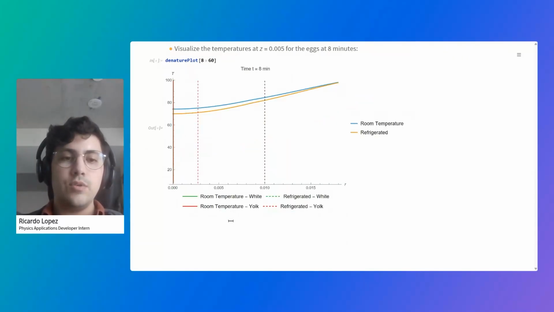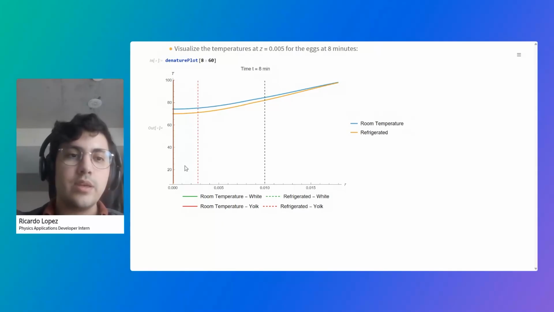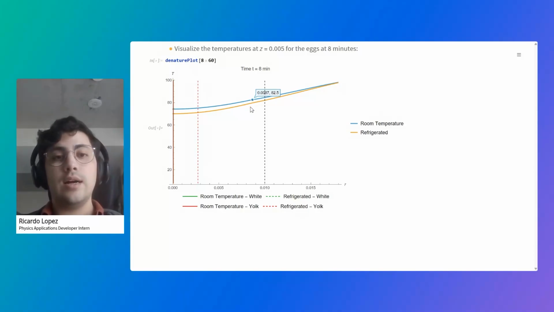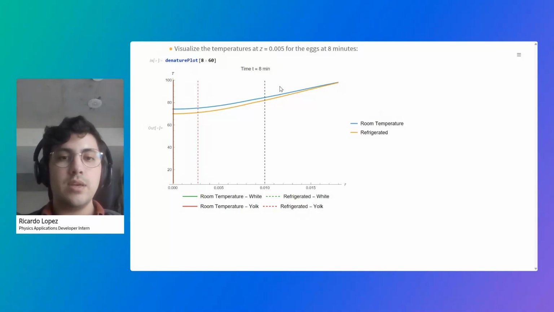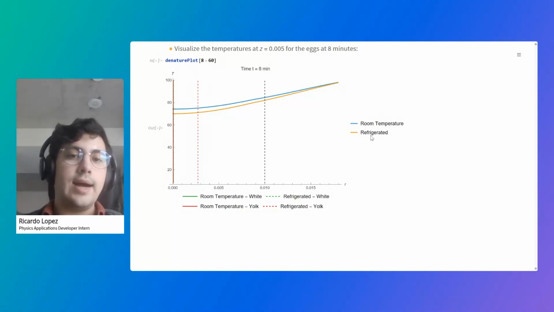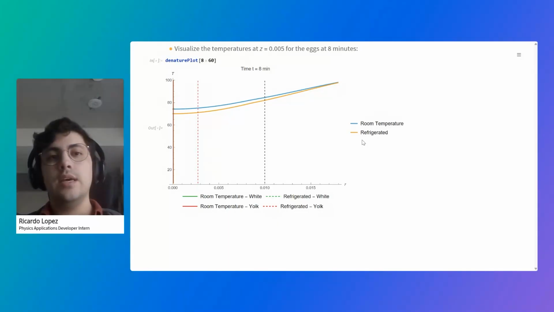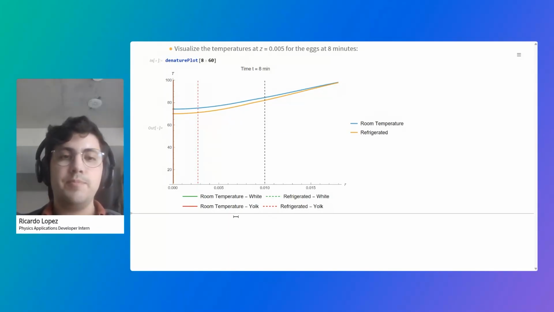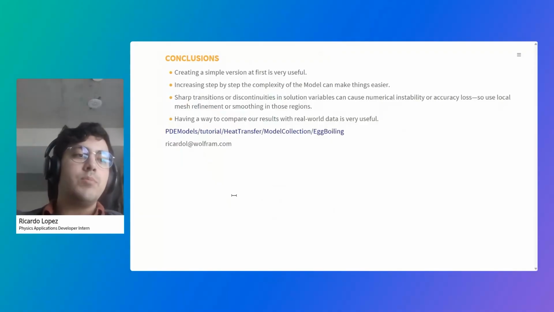But if you like, for instance, eggs cooked all the way through, then if you're using a room temperature egg, 8 minutes might be enough. But if you're using a refrigerated egg, on the other hand, you need to wait a little bit past that 8 minutes mark, okay?